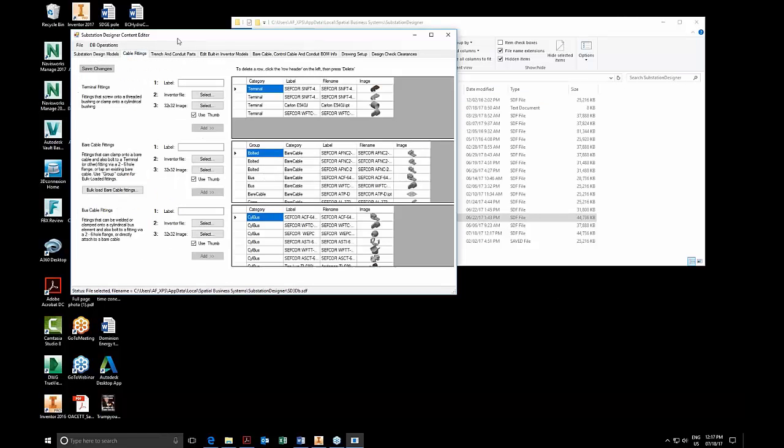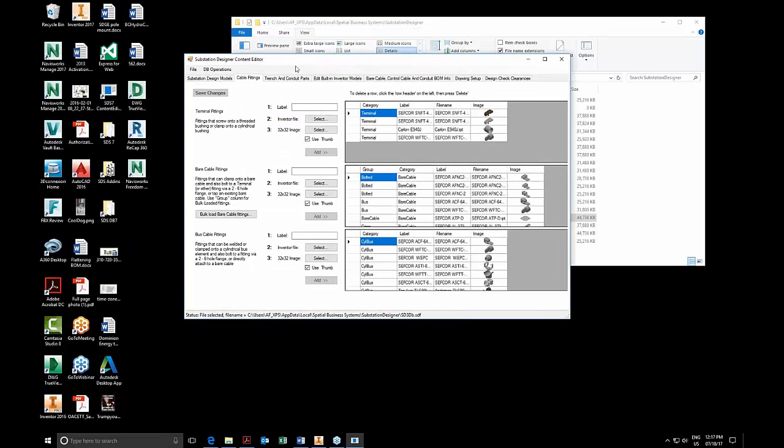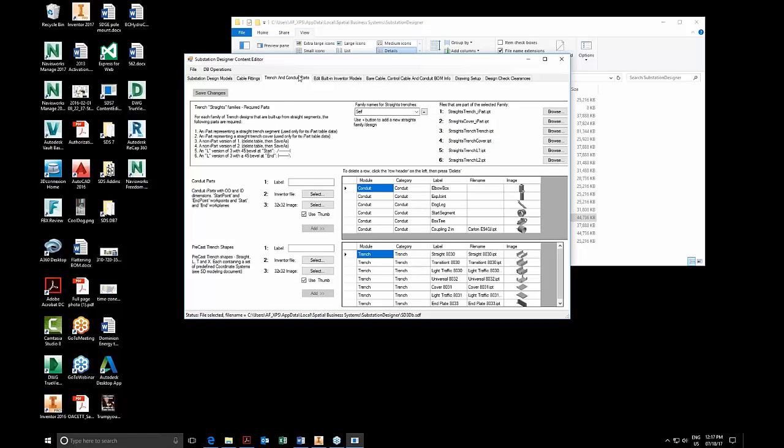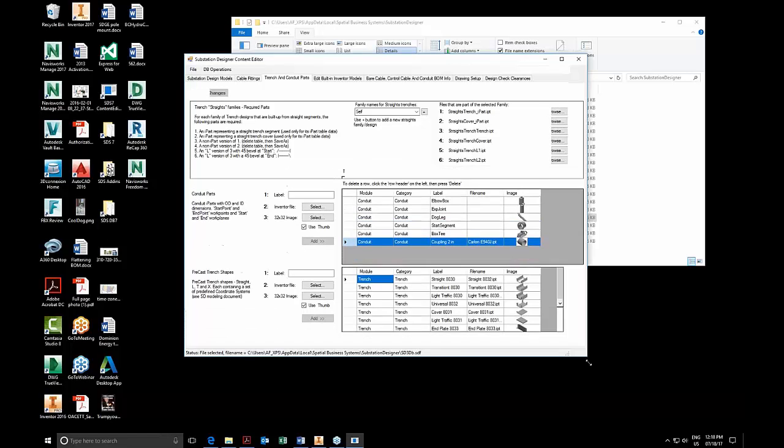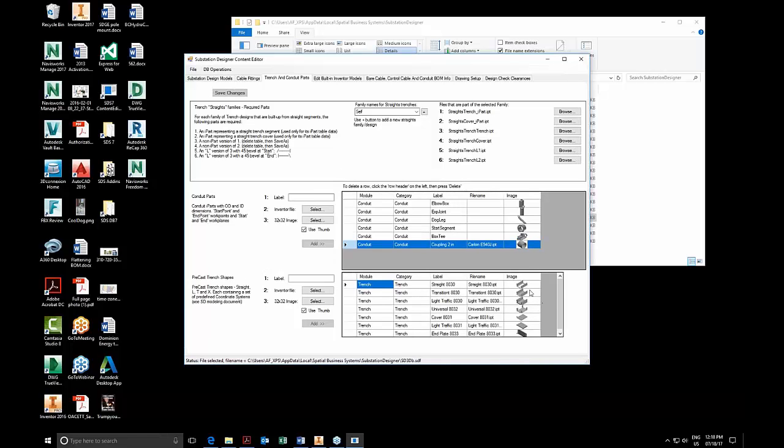So let's come back into here. We also talked about putting trench and conduit parts in here, and lo and behold, there's a whole page for trench and conduit parts. You can see the one piece I added here, and you can add many more. The other thing is that these are the standard out-of-the-box items above it. So I just added one little coupling. What I've also added were a lot more trench pieces. So I've added trench pieces in here as well.